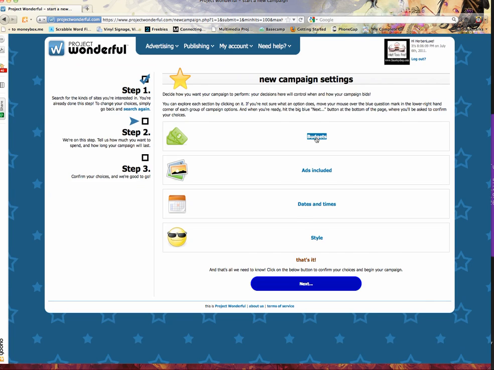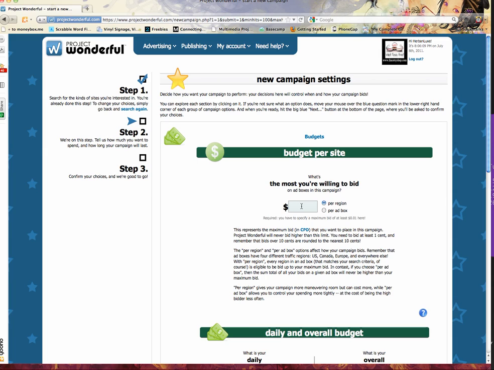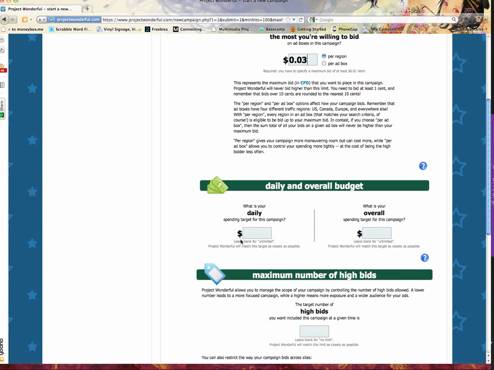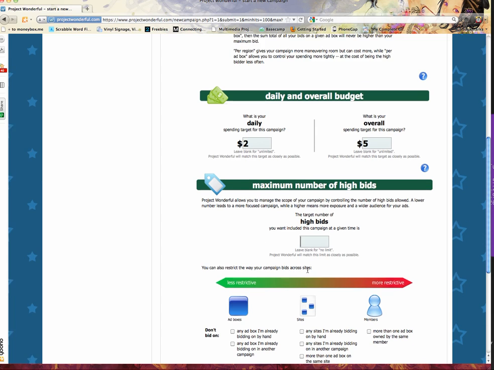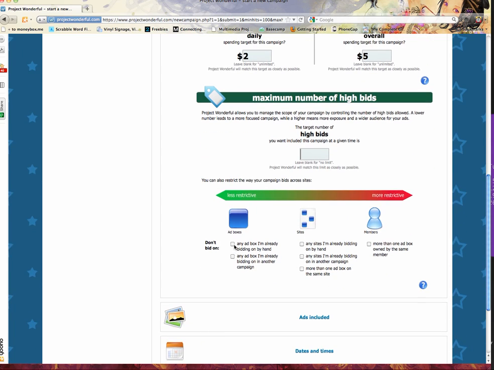So I'm going to set my budget, and I'm going to say I'm going to pay no more than 3 cents per region. I'm going to set my daily budget to $2, and I'm going to set my overall budget to $5. And on high bids, I'm going to leave it blank for right now. But I am going to restrict the type of ad boxes I'm going to bid on. So I don't want to bid on anything that I'm already bidding on by hand, which I'm not going to bid on any by hand, or any box that I'm bidding on with another campaign.